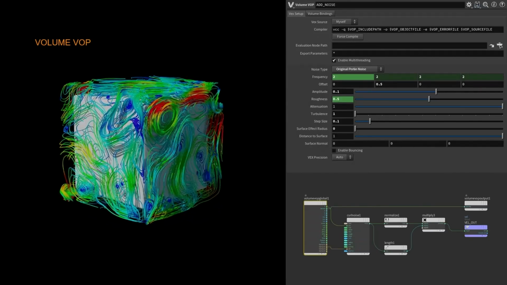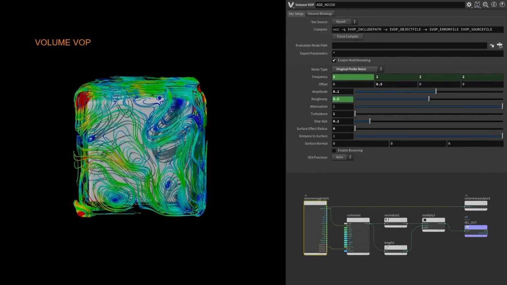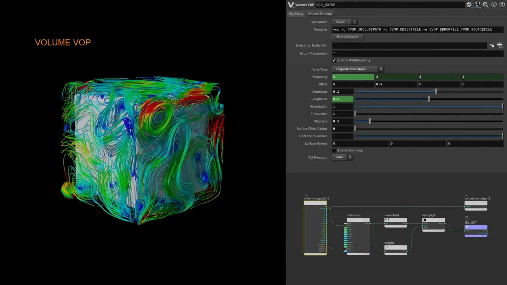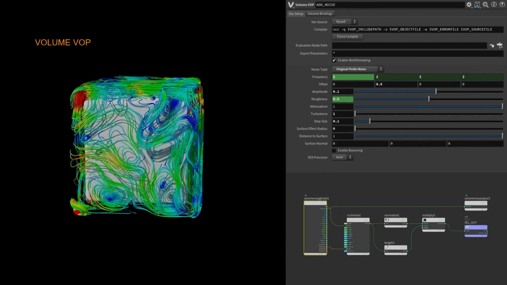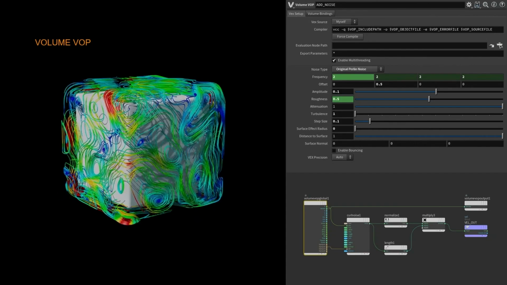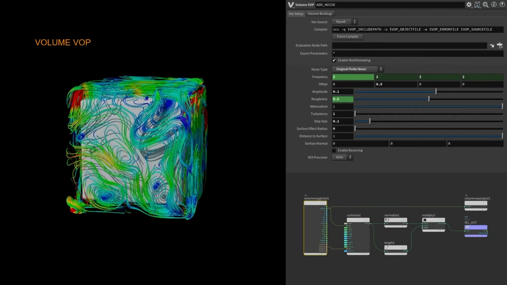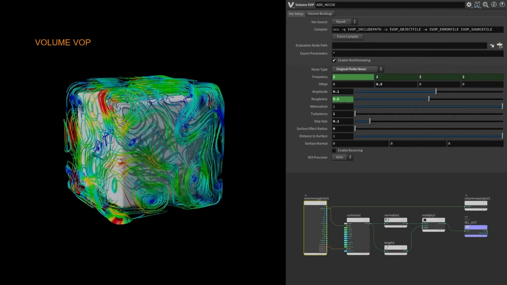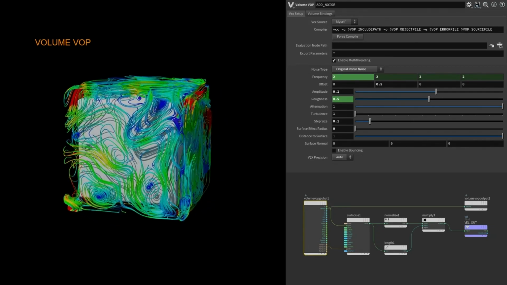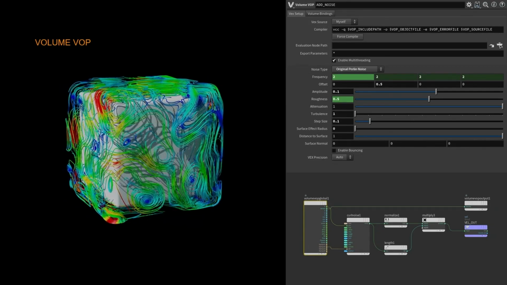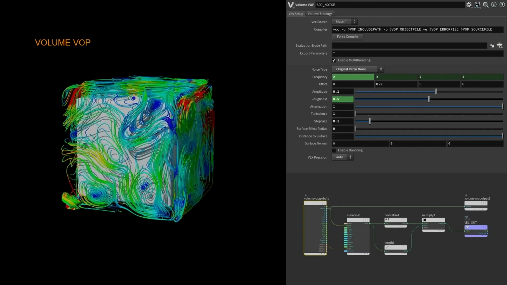And here you can see the setup, how it works in volume wrangle. We can see that the curl noise is feeding in the signed distance field from the VDB. And eventually I'm just exporting it as a velocity vector attribute. And yeah, this is the result of the velocity field that makes everything move.